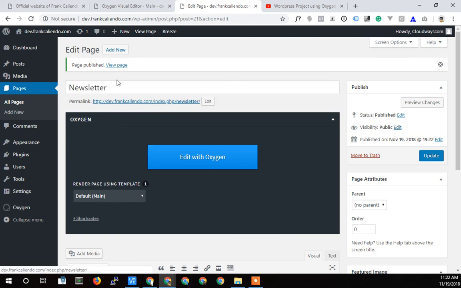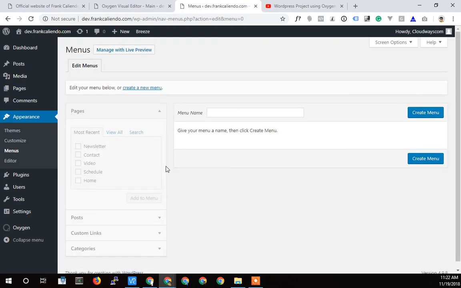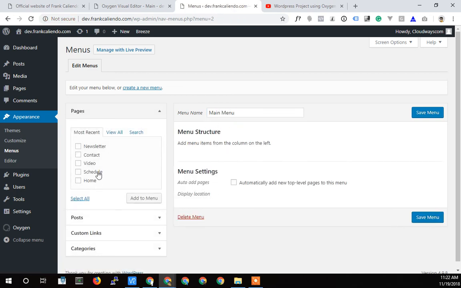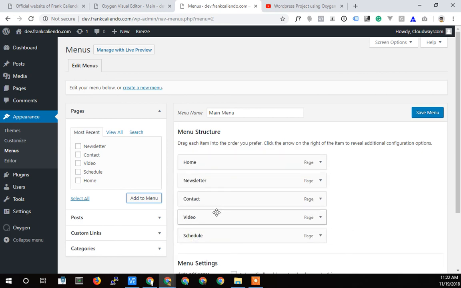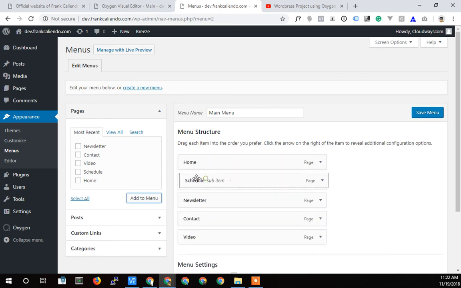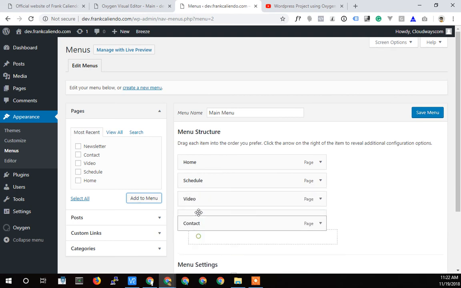All right, so I just added all the pages. If we go back and look at all pages, you can see I've got all the pages here. So now I just need to go create a menu. And this is just showing how Oxygen plays so nicely with regular WordPress. So I'll take all my pages, add them to the menu, and I want home to come first. Schedule, I don't want that to be a sub item. Schedule, video, contact, and newsletter. I'll save that menu.